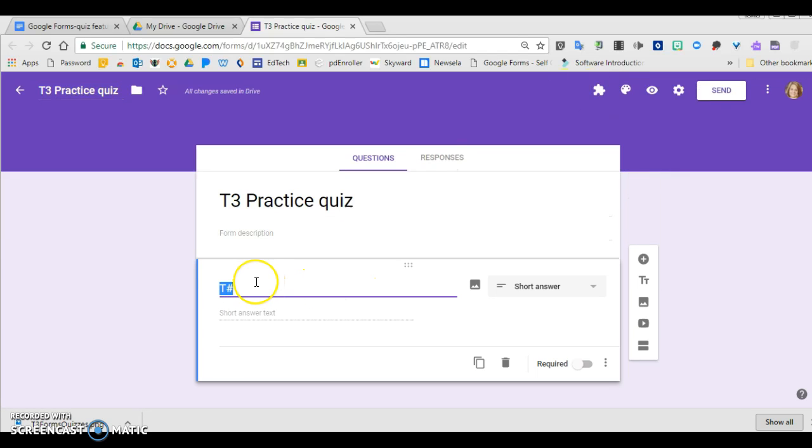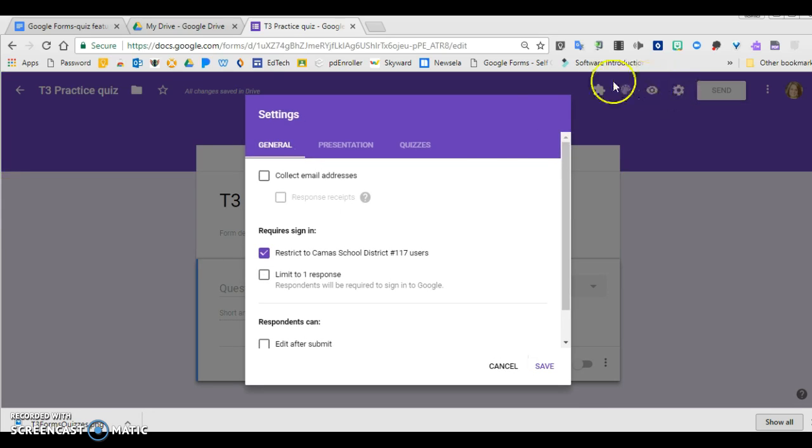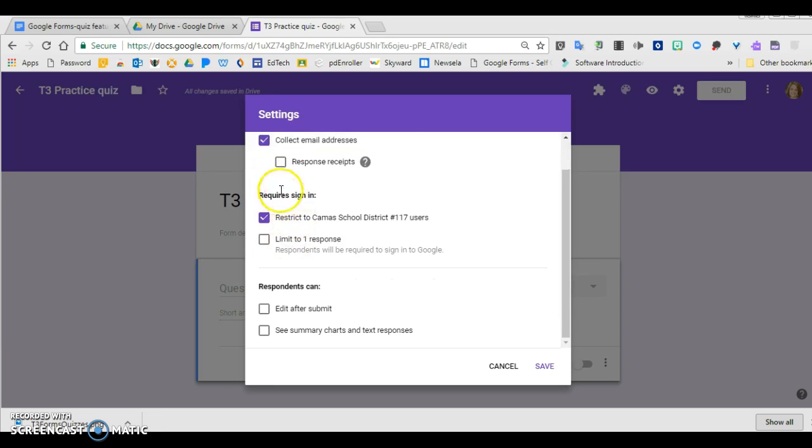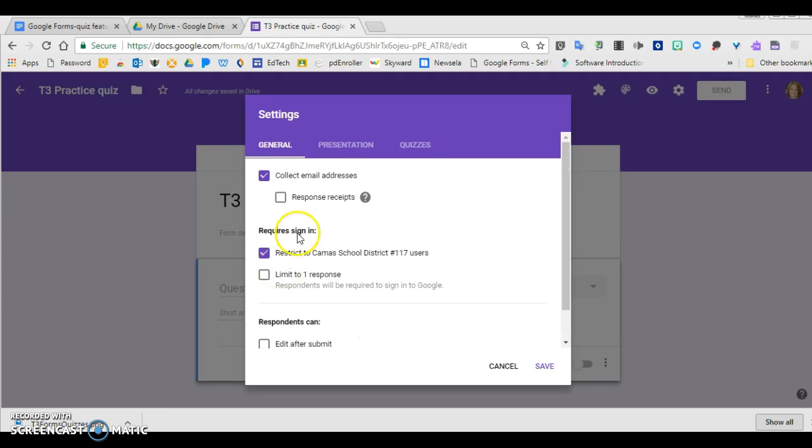So to create this form, I'm going to create a Google form just like I always do, but before I create it, I'm going to go up under the settings cog, and notice now there is a new part that says quizzes. A good rule of thumb when you're doing quizzes is to always make sure you collect the email address. So I'm going to do that. You can change your features just like you always could before.